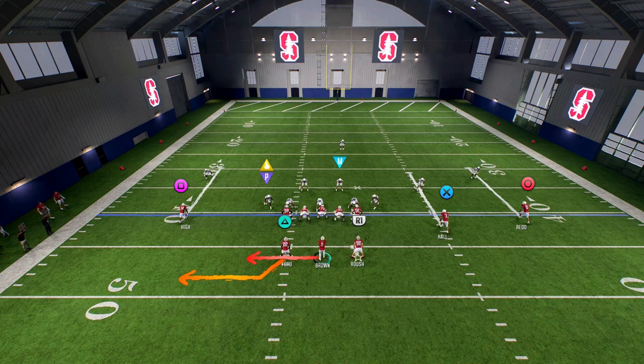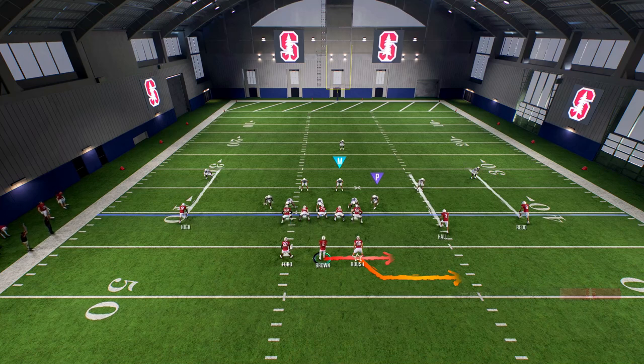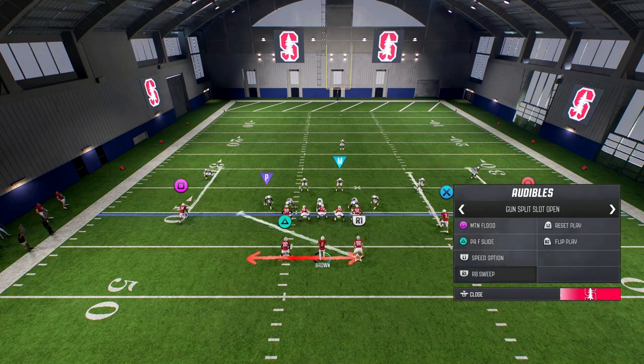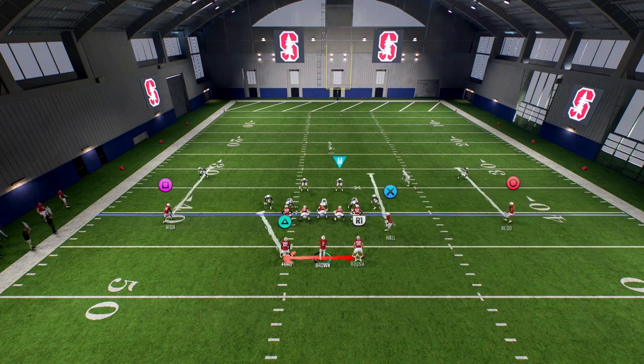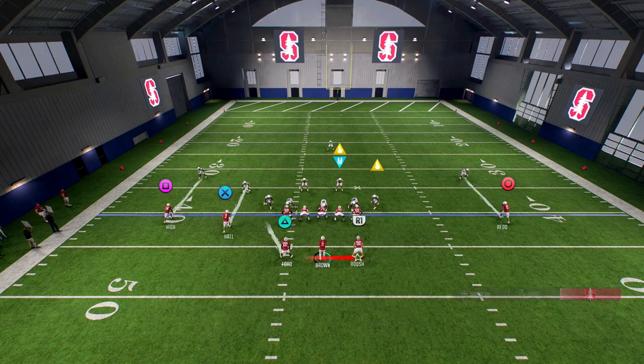But what's really cool about both plays, we can flip it to the other side. So on one side, we have our tight end as our pitcher. And on the left side, we can pitch it to our running back. And the same thing goes with the sweep. We got the running back. And if we flip the formation over, we're going to have our tight end. So let's go ahead and snap it.